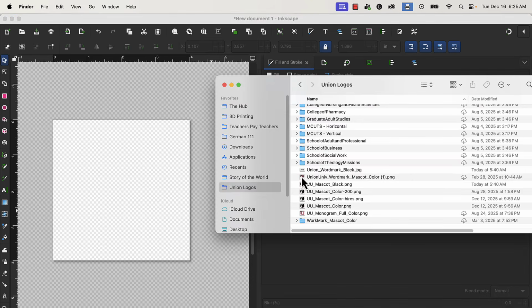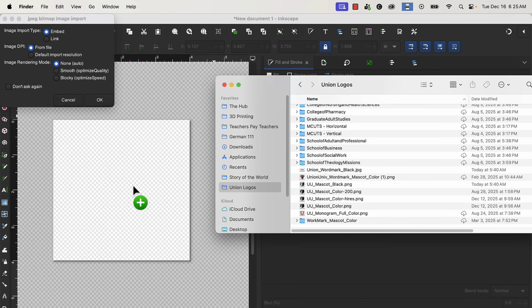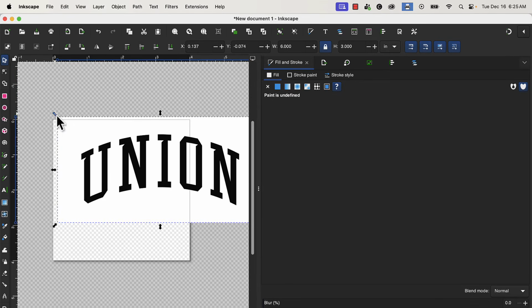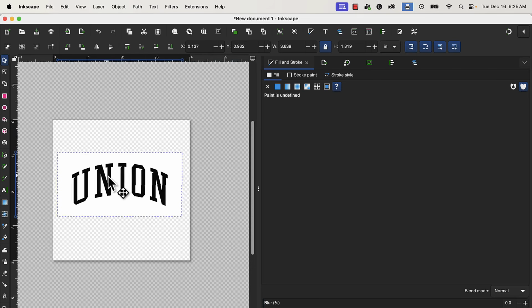Now I want to actually get whatever it is I want to embroider into Inkscape. So I'm going to, you can click on File Import, or you can just have the two windows open and drag in whatever it is you want to embroider. So I'm going to start with a simple image here, just a word mark file. And I can check here on the import type. I usually leave all these settings as are and click on OK. That will import in the image, and then you can resize it to make sure it fits within your hoop or within your document size here.